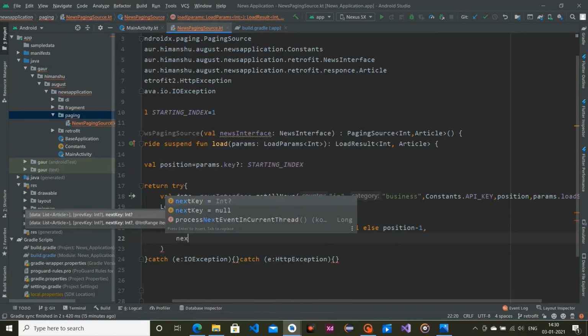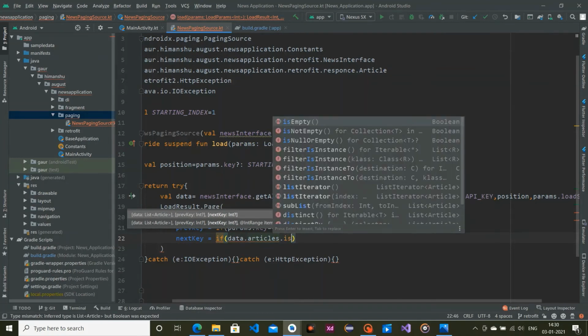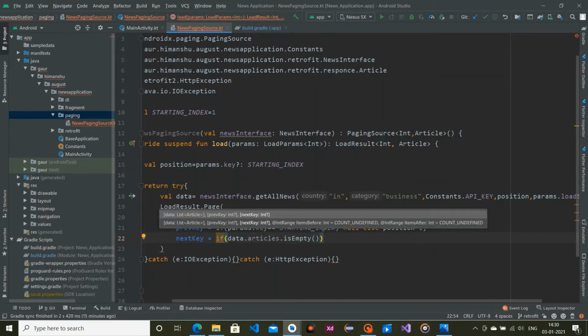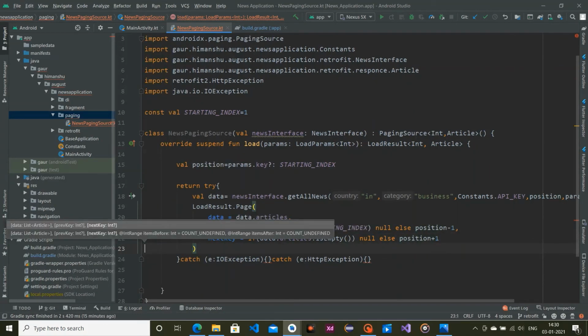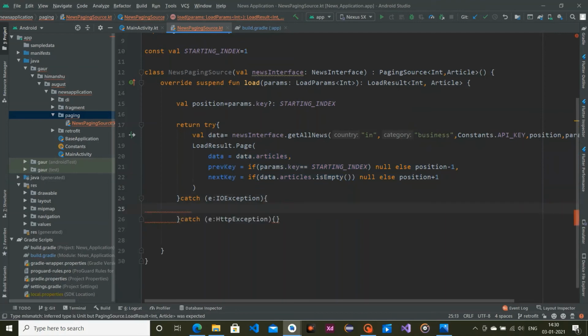Now it's time for the next key. If data.articles is empty, then in that case we should return null. Else we should return position + 1. Now I think this is self-explaining, we do not need to explain this. And if we got some error, we have LoadResult.Error and pass our exception to it.